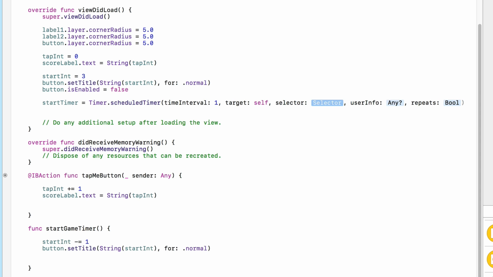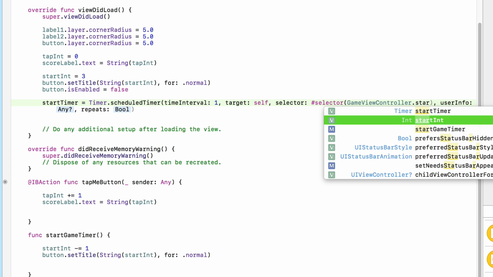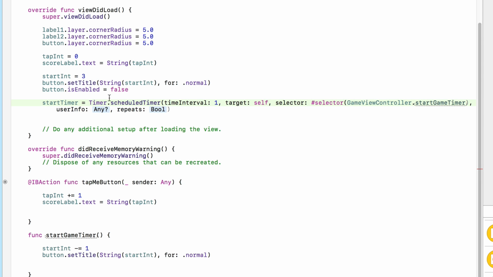So what we simply do is we do hash selector. There we go. We need the Objective-C method there. Within the 2 brackets here, we're now placing the view of which our function is currently contained. So the name of our view, which is GameViewController, then we do dot startGameTimer, which is the name of the function statement down below. And we've finished that there with the bracket.